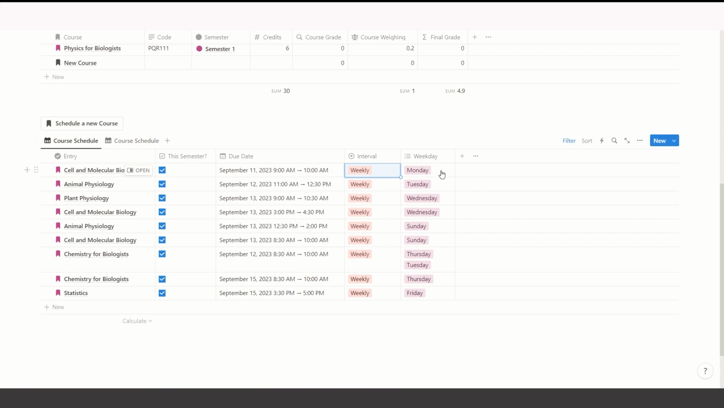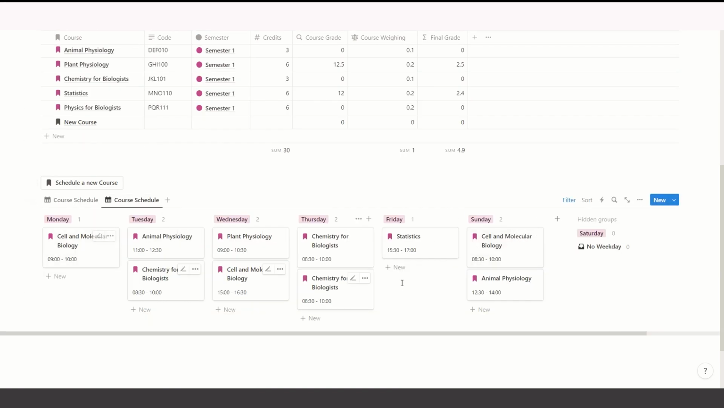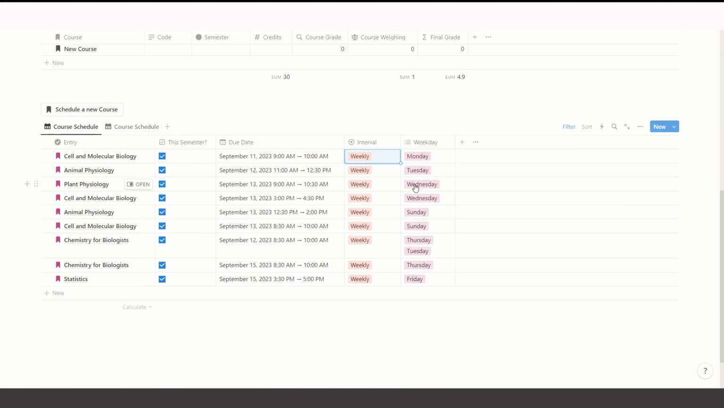The weekday is important for your course to be shown up in your course schedule here, whereas this interval is important for your course to be shown in the calendar view that you see on your main dashboard page. And it works like this: once this day of the course has passed, it will automatically be shifted to the next week. So that means if I have statistics on Friday, I will not see the courses that I had on Monday to Thursday anymore.